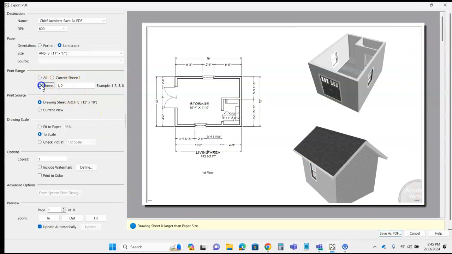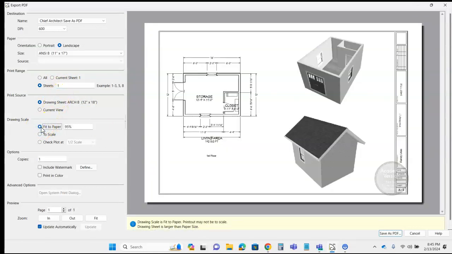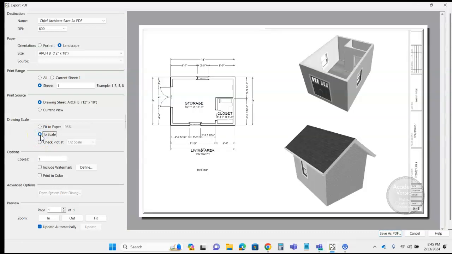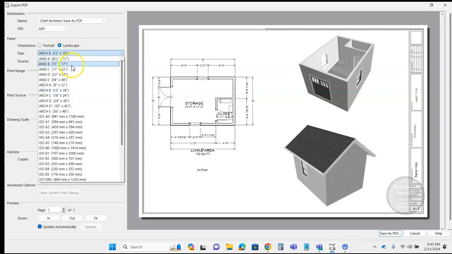So what we're going to do is we're going to go sheet. I just want the first sheet. Okay, there we go. And then we're going to fit this to the paper. There we go. So now I can see my watermark. I can see my scale. The watermark is still in the way. So if I did like to scale, you can see it's going to pop that back into my ANSI B. Alright. Or I'm sorry, my ARC B.